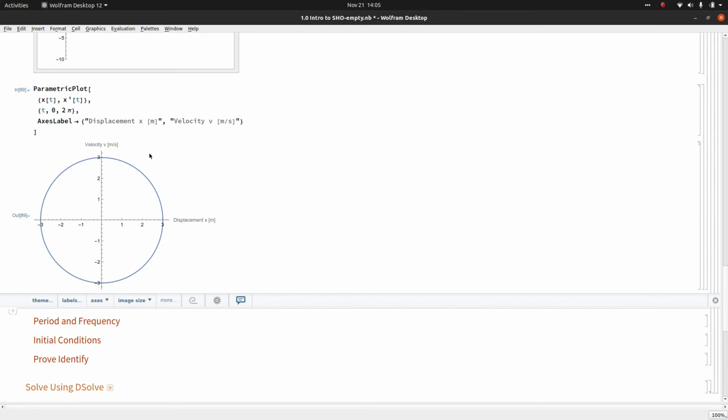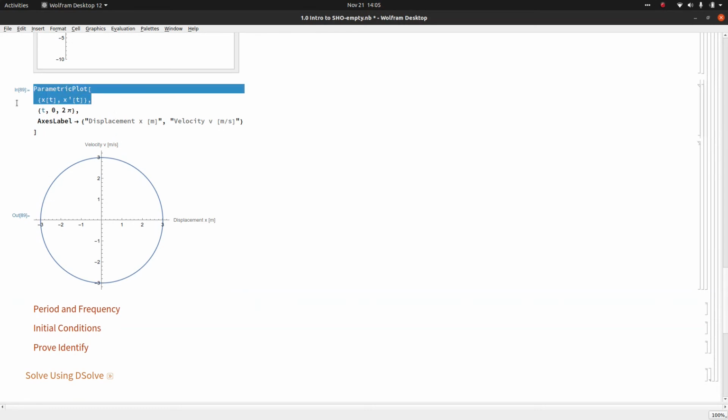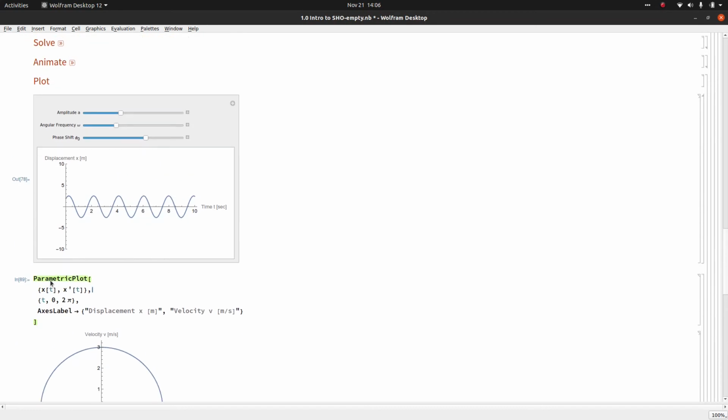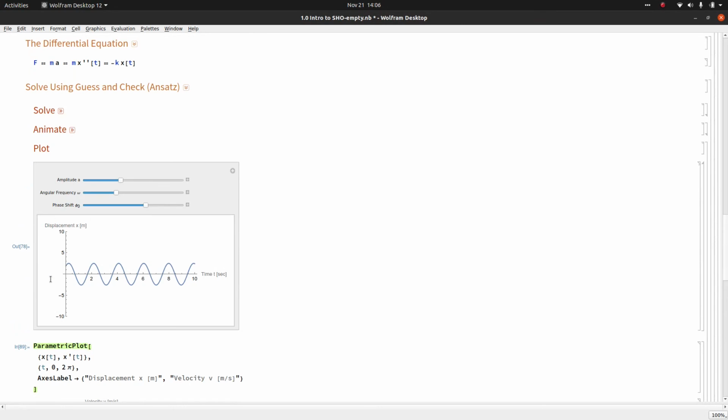So yeah, we get another phase plot like we have up top there. But the important thing is you can solve this differential equation, and then you can plug it in. You can make plots, you can make animations, you can do a whole bunch of neat stuff once you've solved that differential equation.